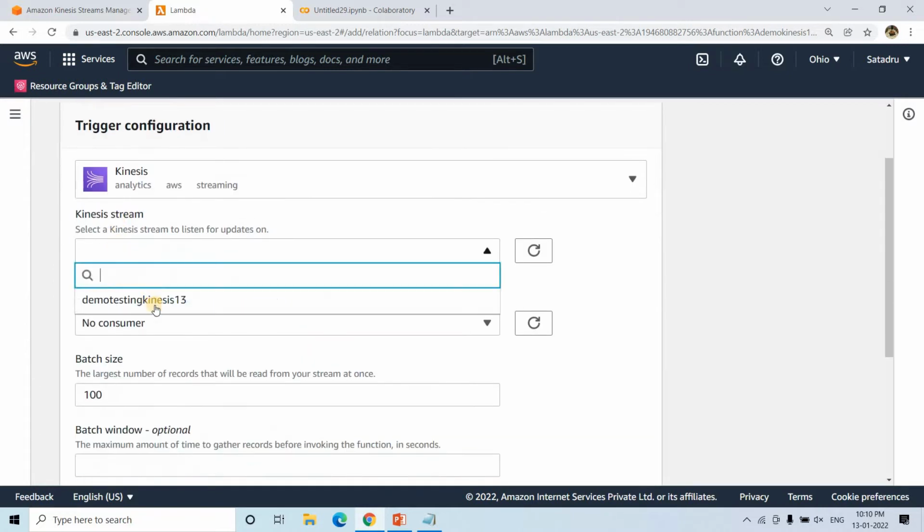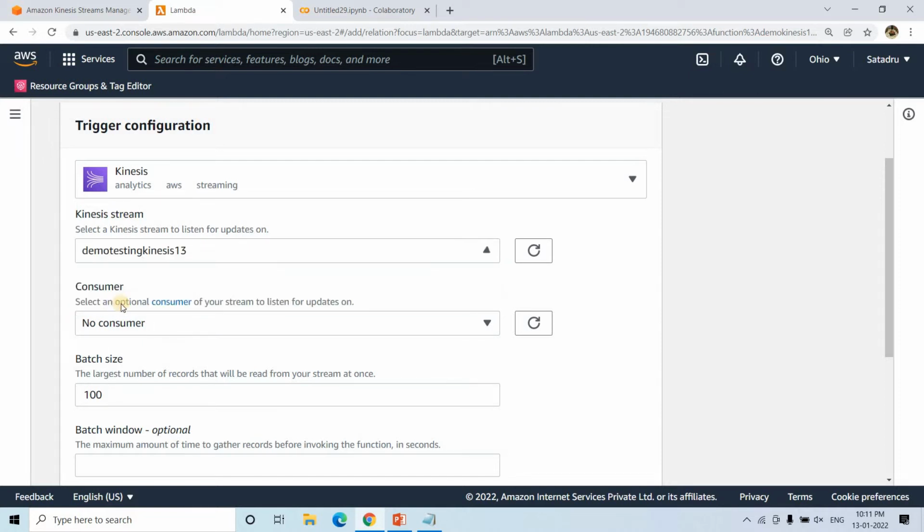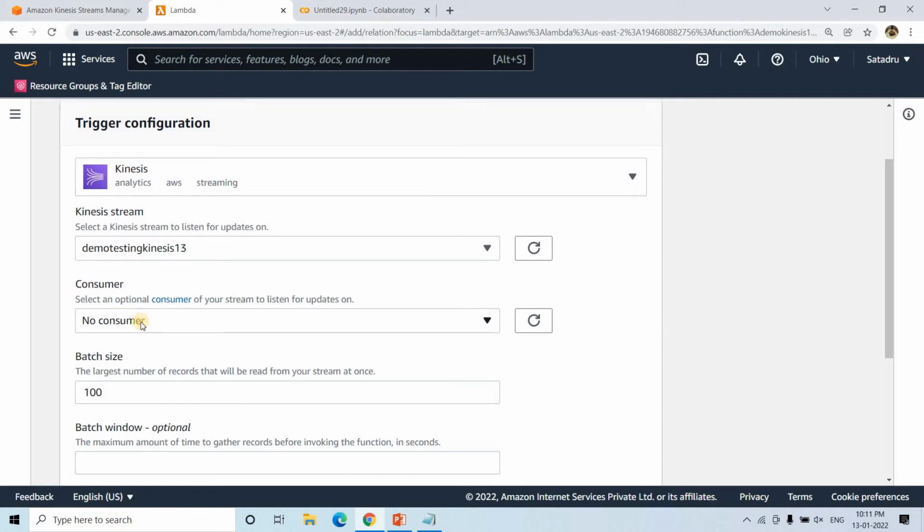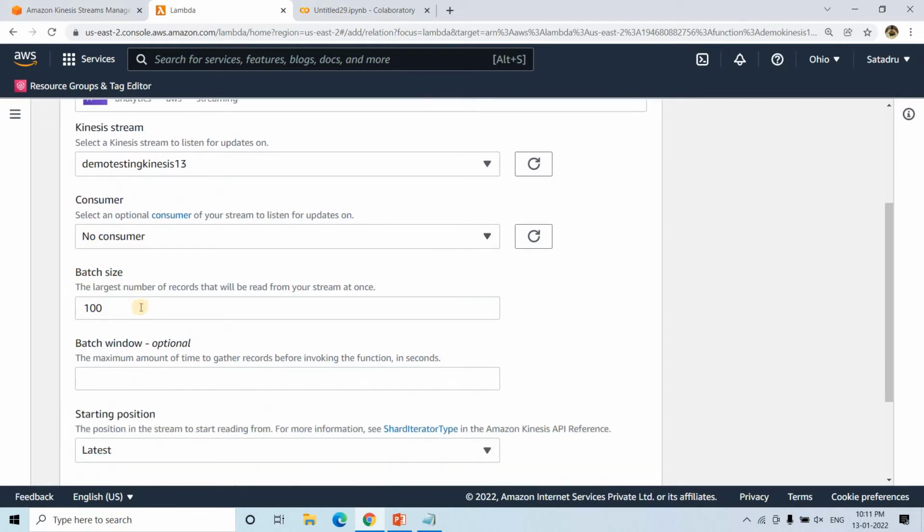Here I'll be searching for Kinesis as a trigger, the Kinesis stream. In our account only one Kinesis stream is there, so it is showing. That we'll choose. If any other consumer is required for that Kinesis, you can choose that. Batch size: what is batch size? It is nothing but the number of records to send to the Lambda function whenever one single call happens. Maximum it can go up to 10,000.